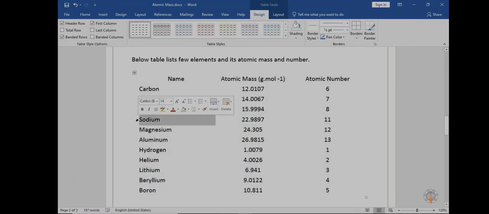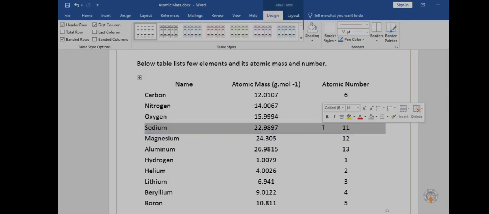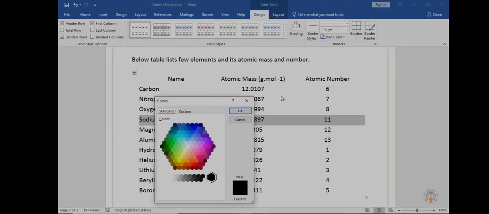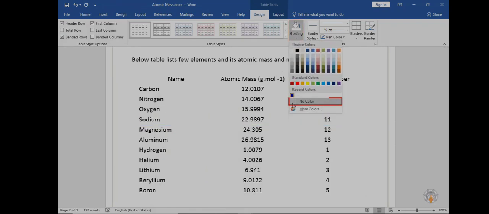In this table, you might want to make this row stand out as it has the highest value. You can do this using shading. Select the row and click Shading. Now, select the shading color. For more color options, shading can also be applied to a column or cell. To remove the shading, click Shading and then click No Color.